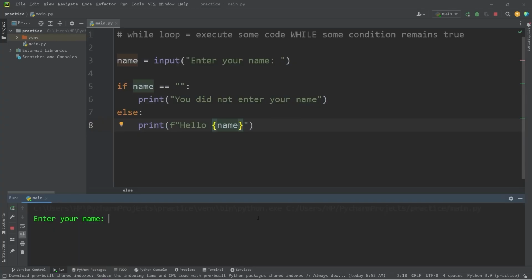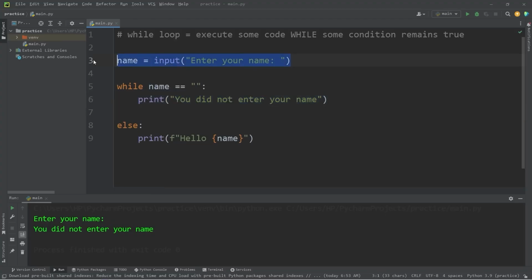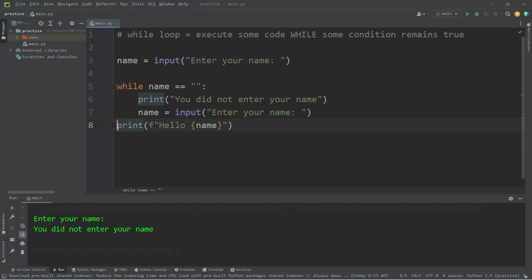If I were to skip this prompt, we would execute this if statement, then we continue with the rest of the program. What if I would like to continually prompt the user to type in their name? We can't continue until they type in something. Well, we could replace this if statement with a while loop. While this condition is true, continue to execute this code. Within the while loop, I'm going to reprompt the user to type in a name. Then if we were to exit the while loop, we will print hello, whatever your name is.